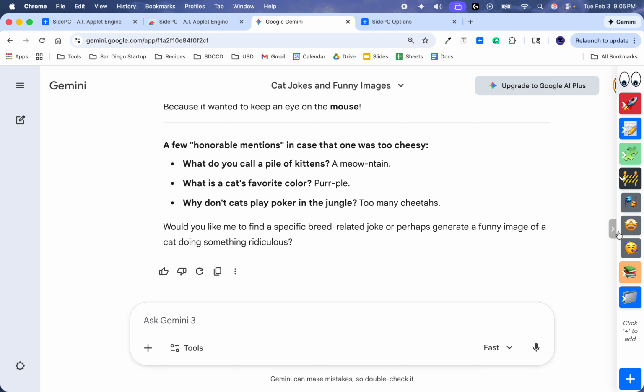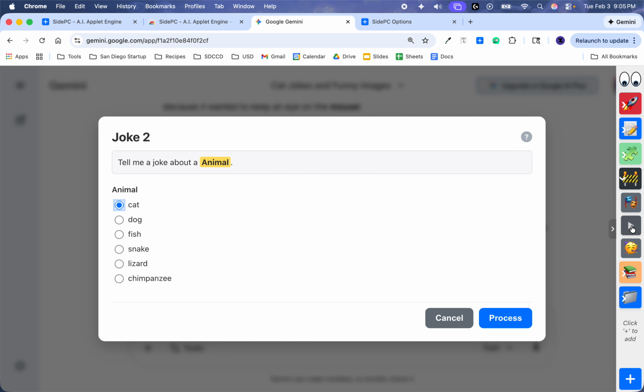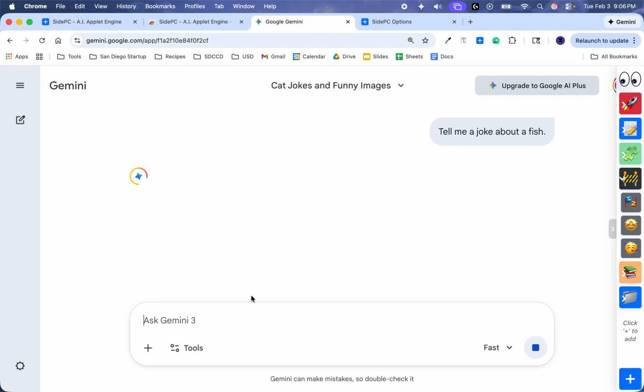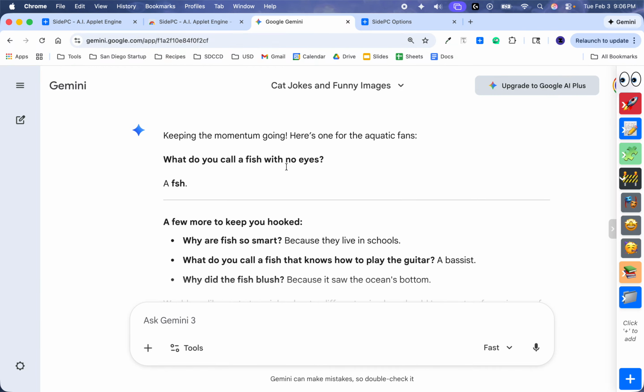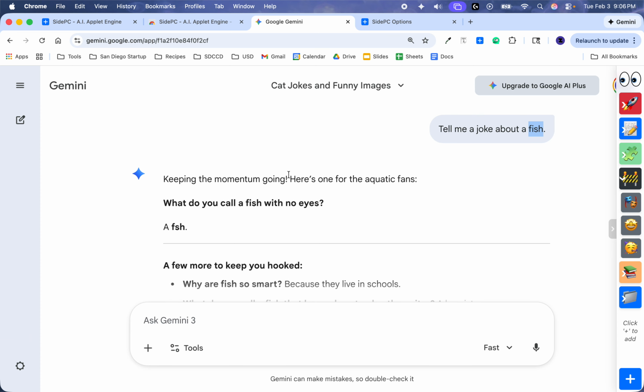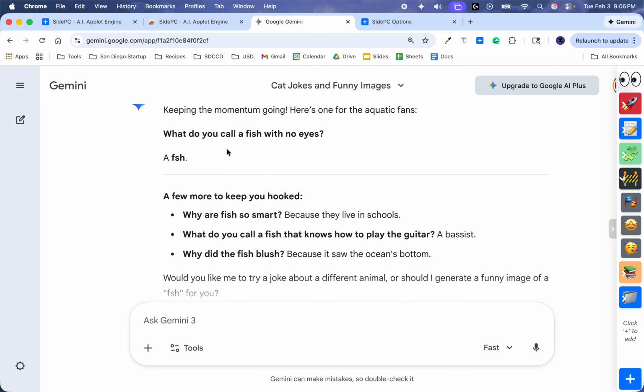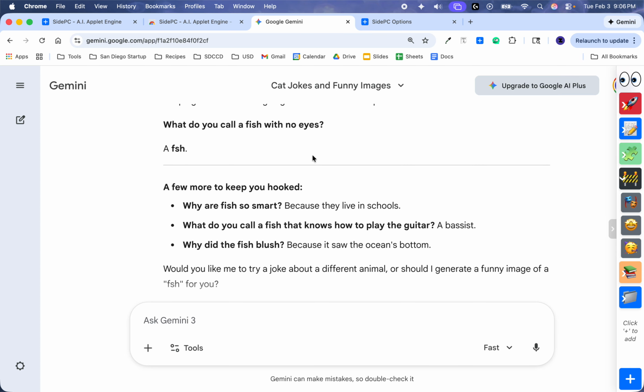Let's take a look at another example, and I'm going to click on this second button. When I click on that, you'll see that we've got an intermediate step here, and this is what I call variables. We added a variable where, instead of saying "tell me a joke about a cat," we said "tell me a joke about an animal," and in this case we're able to select an animal. So I'll select fish, and what happened here on the front end is it replaced that variable animal with the item I selected, and the chatbot did its thing and made a very funny joke about a fish.